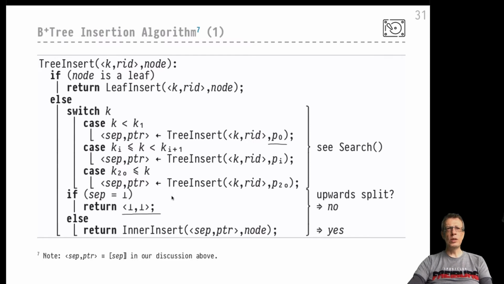All right, so this implements that once we find a node that really can accommodate the new index entry without any splitting, without any upwards propagation of new separator pointer pairs, once we detect that, it stays that way and we do not propagate insertion further upwards.